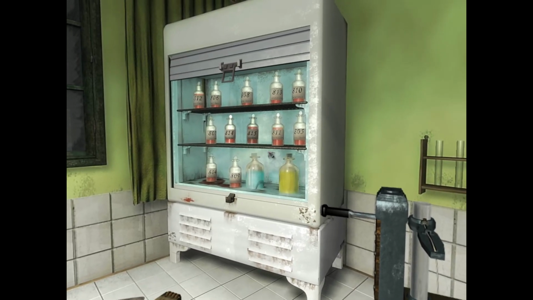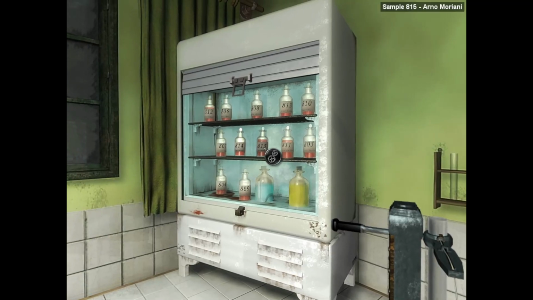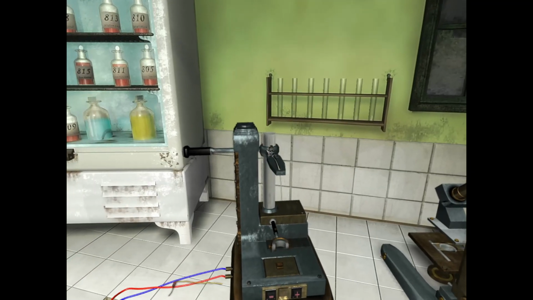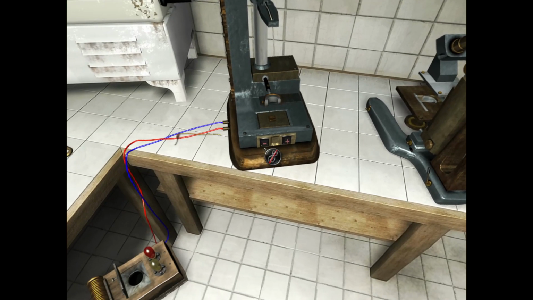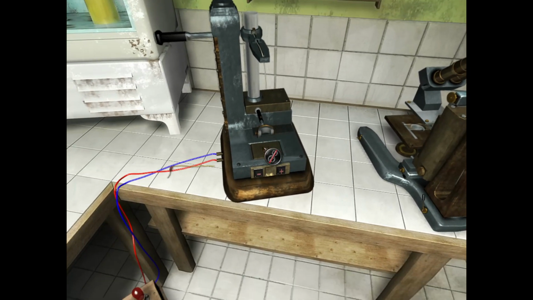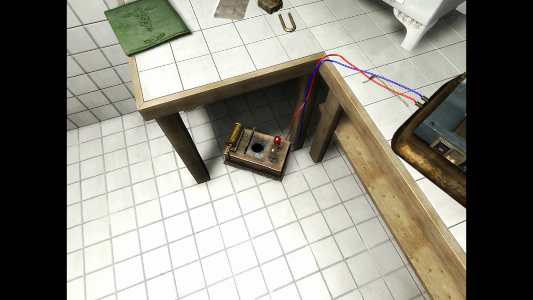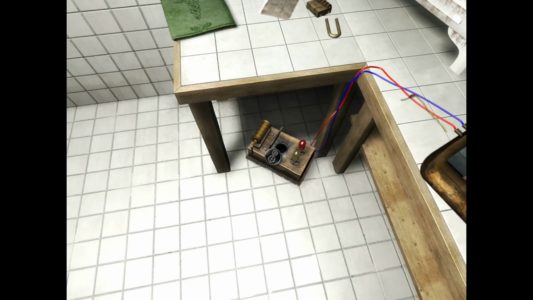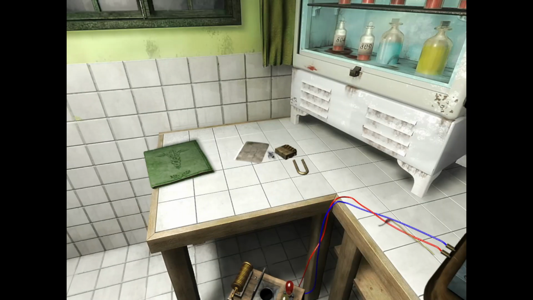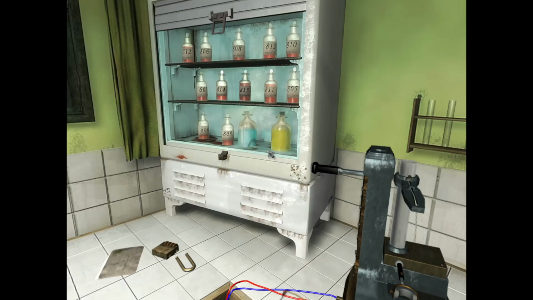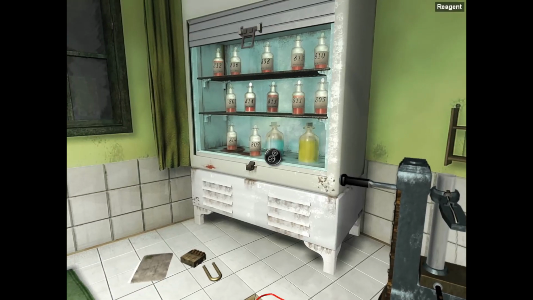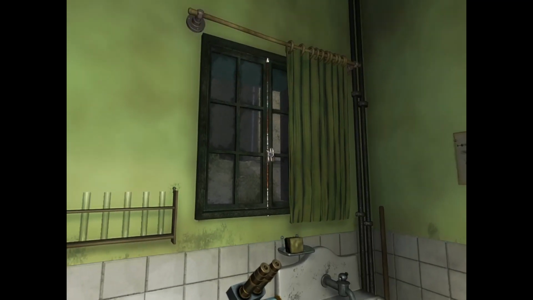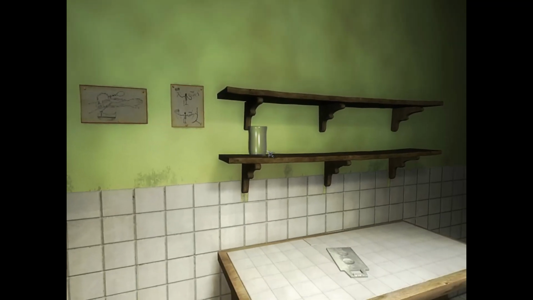Okay. So 815 is my new one, and then 814 is my old one. Okay. I still need acid, though. Where does one get acid? Ow, acid! Where are you, acid?